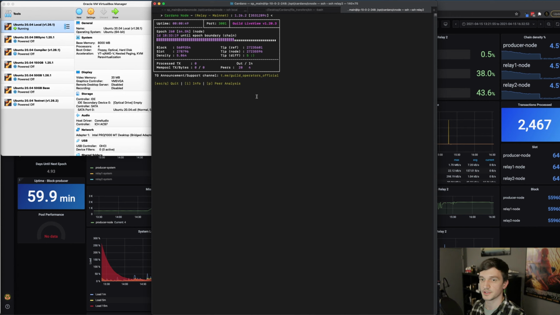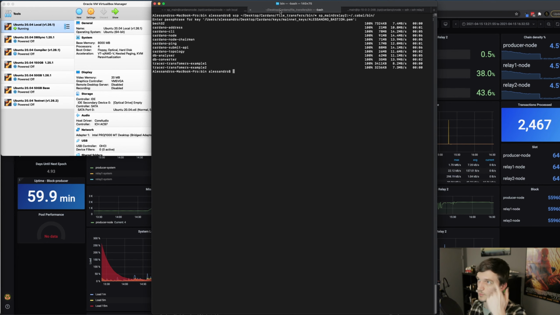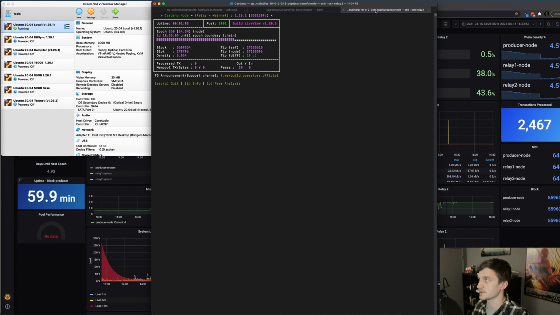So no issues here. And now what we have to do is go to our other relay and producer and repeat the process of stopping the node, then copying over the new binaries, and then restarting it. And that process takes, I don't know, 15 seconds. So it's nice and efficient.